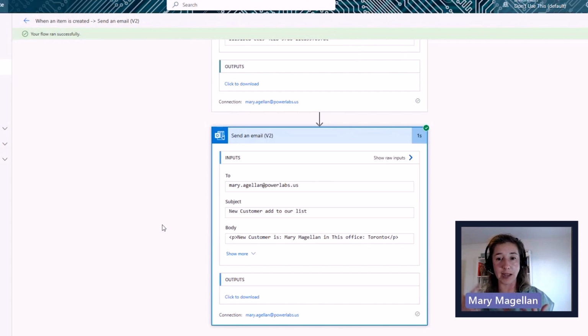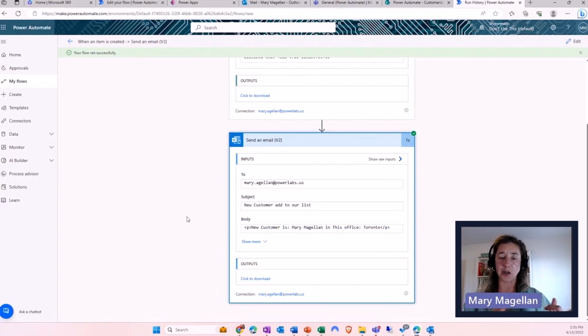So if I click on send an email, I can see this was sent to my email address and it successfully occurred. Now we'll get into some conditions next, and that's when the outputs are going to be really useful, because you can start diving into, well, was this condition true or was this false, and what actually happened? So I'm going to go back in and edit this flow.